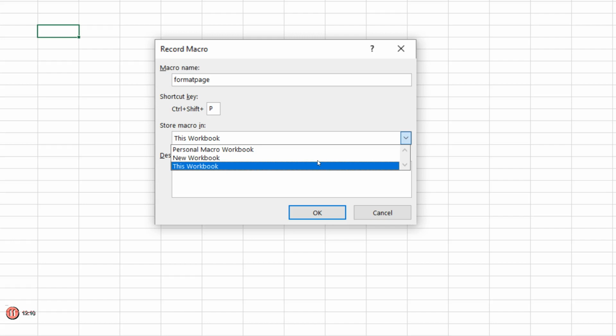But the other one that's really interesting is the personal macro workbook. If I record this into the personal macro workbook, then it's going to put it into a workbook called personal.xlsb. That's the name of the workbook. Once I've recorded a macro into the personal macro workbook, the first time I do that, it's going to create that workbook, and then every time from now on, whenever Excel opens, it's going to open that workbook too. It'll open up personal.xlsb, open and hidden.